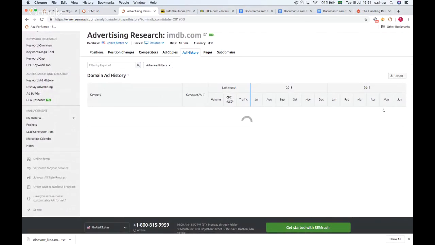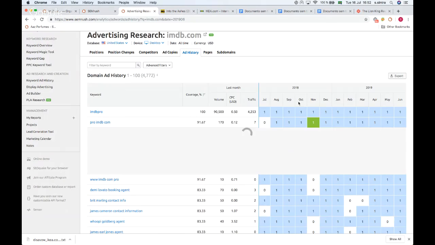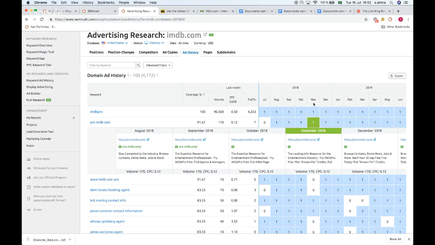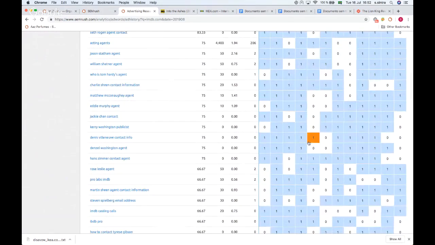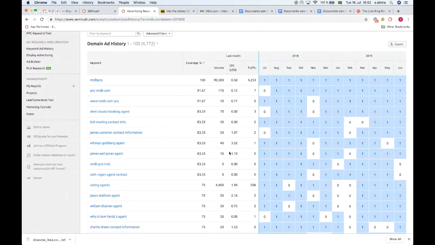So for the last 12 years, you will see which ad is appearing for which keyword, in which position, in which month. So if you click here, for example, in November 2018, this website appeared with this ad in the first position for this keyword. And you can maybe see some trends and look for strategies of your competitor with this tool. I think it's very interesting.